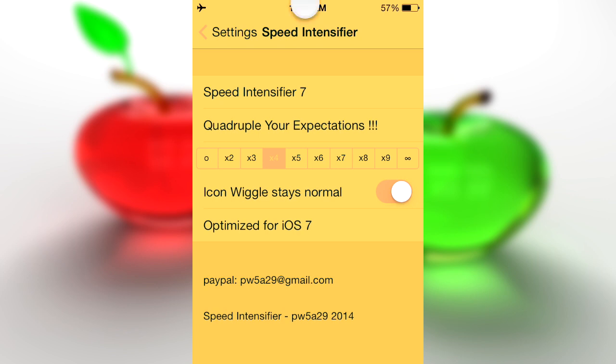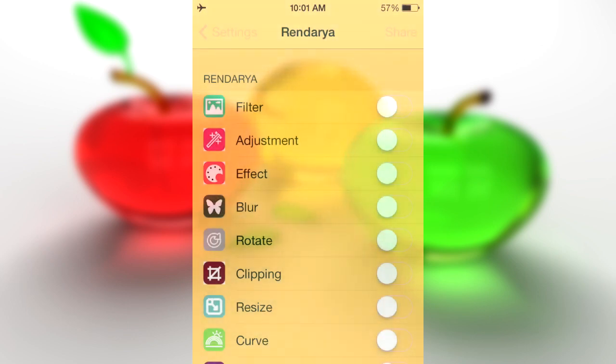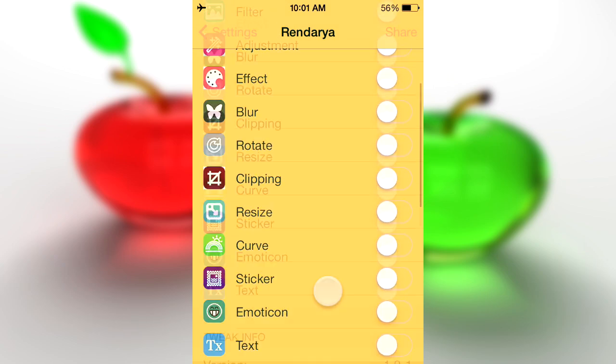Let's move on. Next tweak, we have actually a really thoroughly built and very fancy tweak that I can't necessarily show you due to the fact that my voice will stop recording if I go into the camera application, which is why I won't, but I will show you some of the things you can do directly from the settings. So from here on out, this tweak actually allows you to build a complete photoshopping tool or like a photo editing tool directly into your camera application. And in order to do this, you'd go on to Cydia, download Rendaria, I believe that's how you pronounce it, and then you go ahead and enable whichever thing you want.